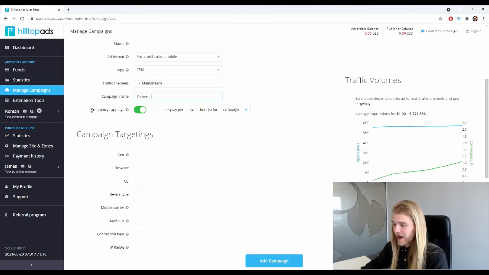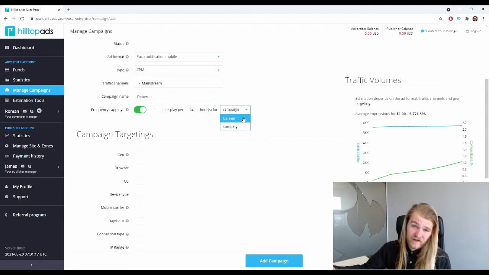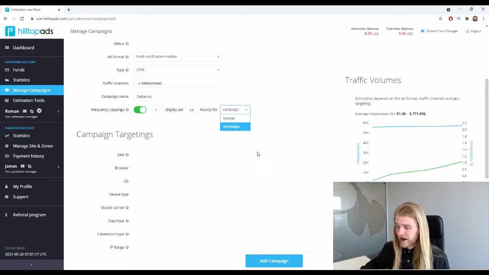Okay. Then we have the frequency cappings. So it's currently turned on at one display per 24 hours for the campaign. Okay, so you can also do it on a banner level, which is quite nice, which means that if you have multiple banners, then one user will only see your banner once every 24 hours. But a different banner of the same campaign, they can still receive those. All right, so that's quite nice that they have that option.